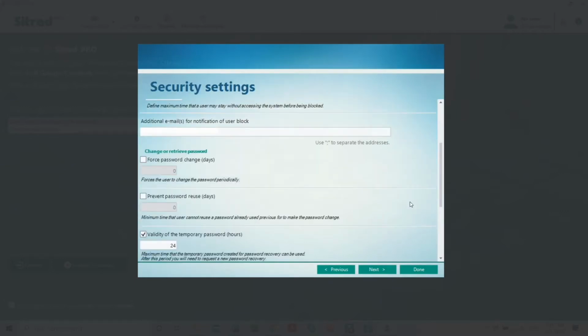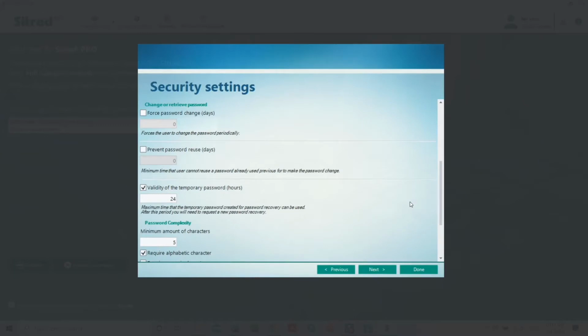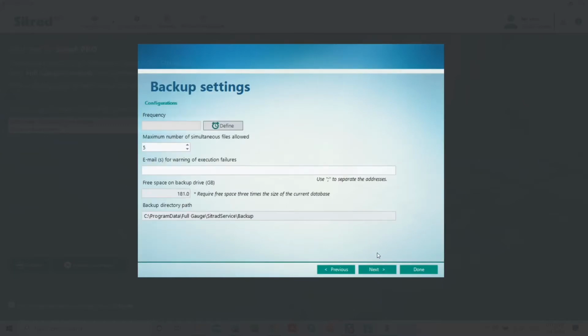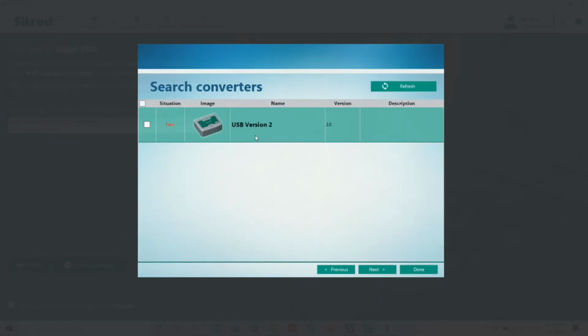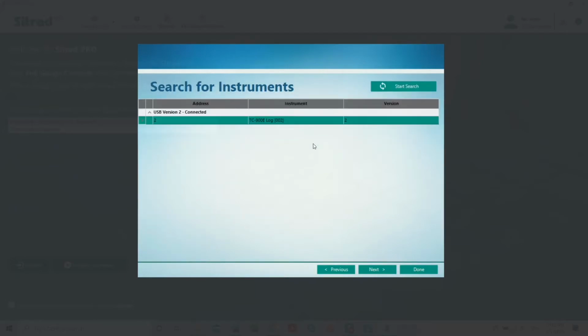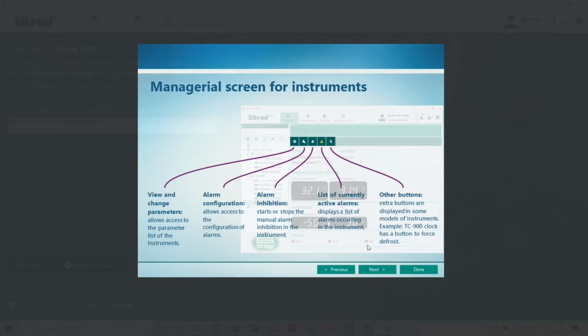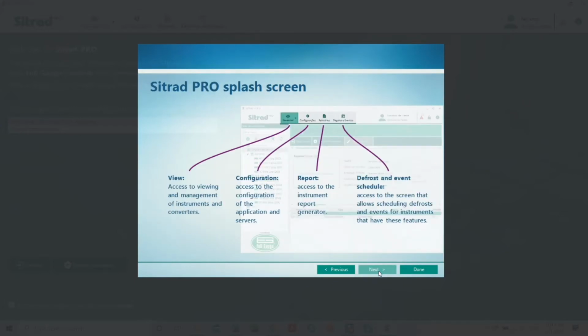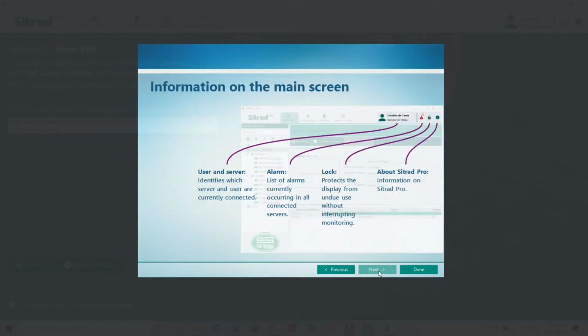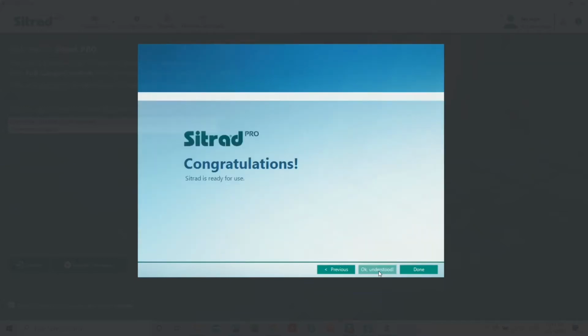Sitrad Pro Basic Security Settings. An initial registration of Full Gauge controls, converters and instruments. Make sure that all converters and instruments are connected to your computer or local network, and your instruments are addressed in numerical order according to your instrument functions manual.